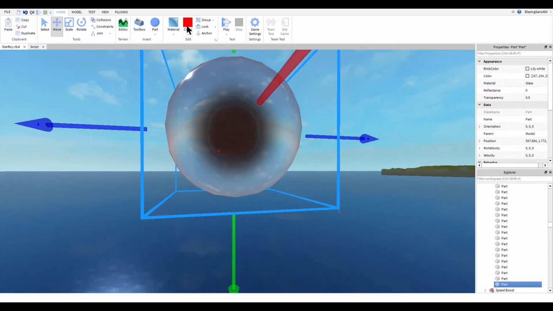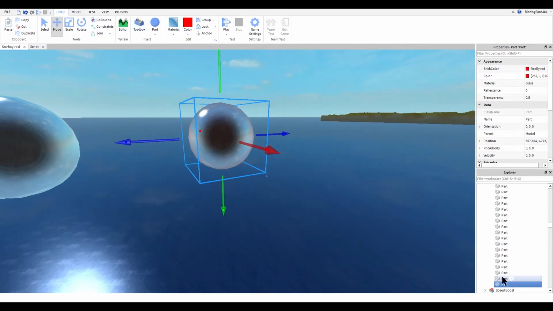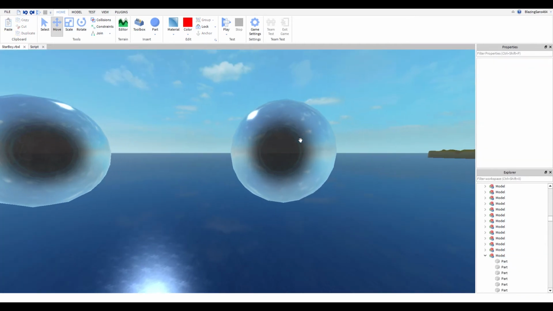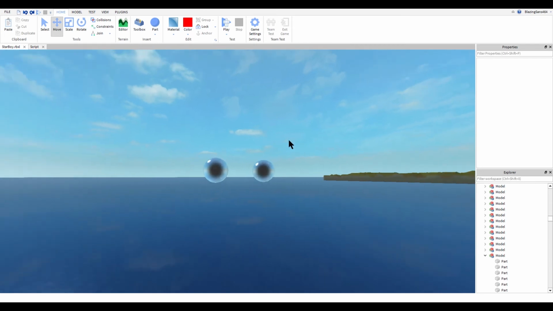You can change its colors, make it more realistic or something, but that's up to you. And it may have a bit of reflectance, but I think you can change that. So, yeah, that's the end of the video. It was a very quick, simple tutorial.